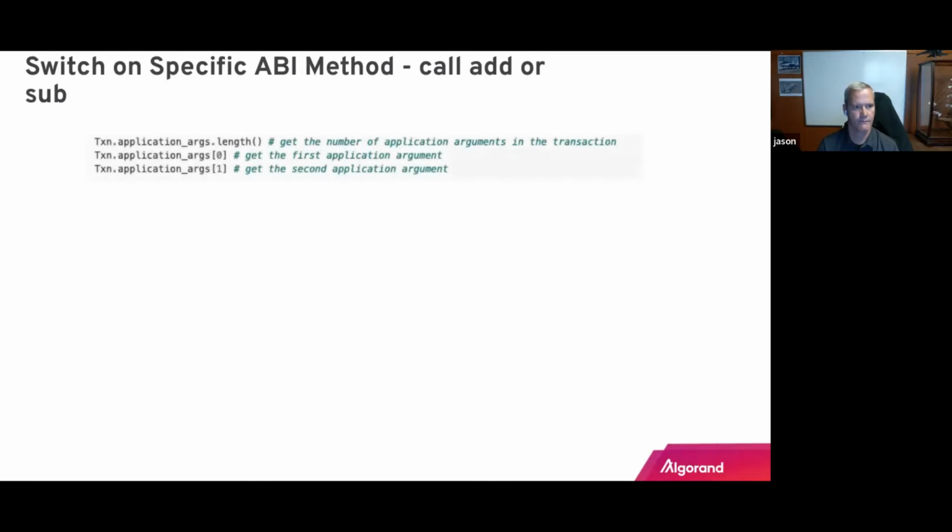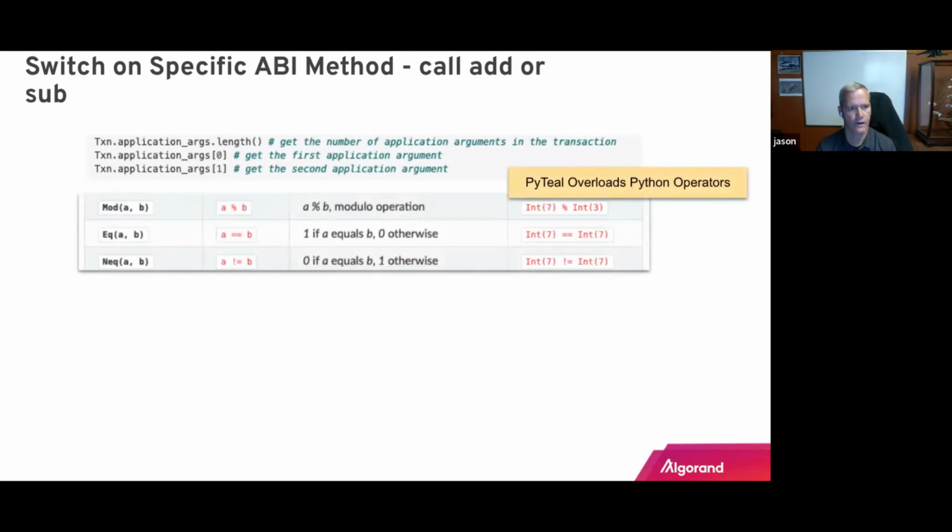So I want to switch on the specific ABI method first, and then I want to call add or subtract depending on which one of those methods. So the way I'm going to do this is obviously I'm going to use application arg0 and application arg1. Arg0 will be my method signature. Arg1 will contain the actual value that I want to add or subtract. And then we're going to also use the equal operator because we're going to do a comparison. And PyTeal overloads all the operators.